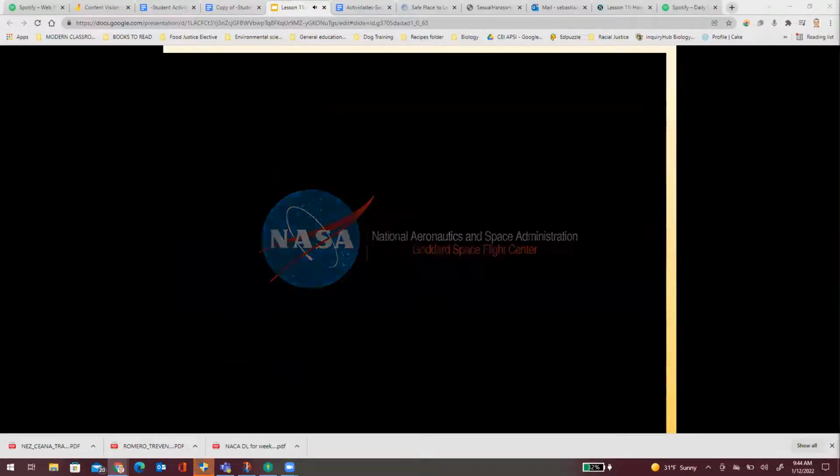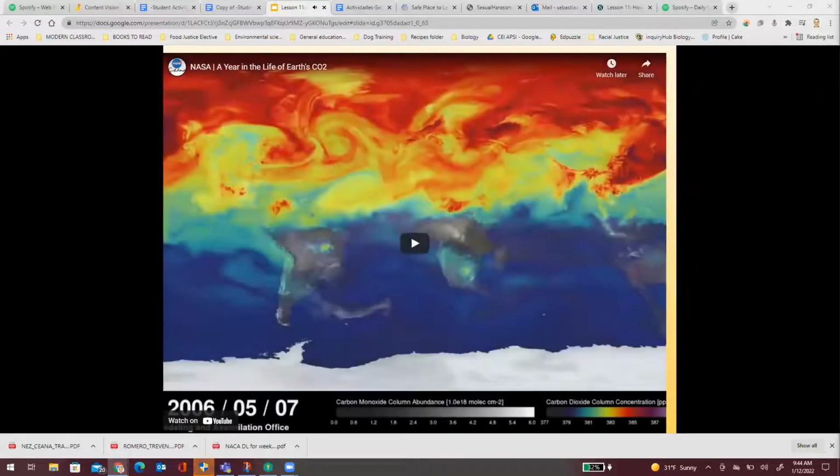All right. So that's where the carbon dioxide is. You can see that red color where the carbon dioxide is, and they can use that with high technology, right?